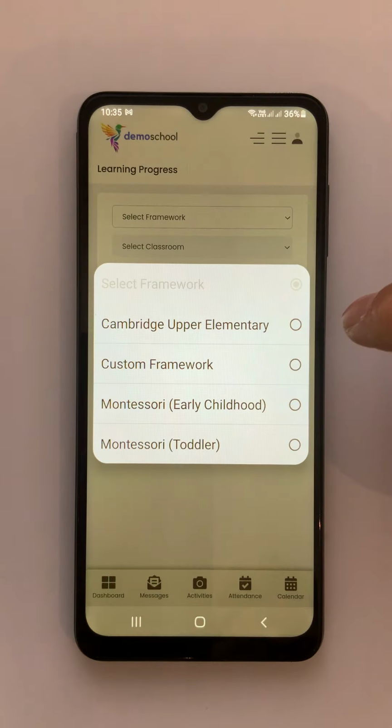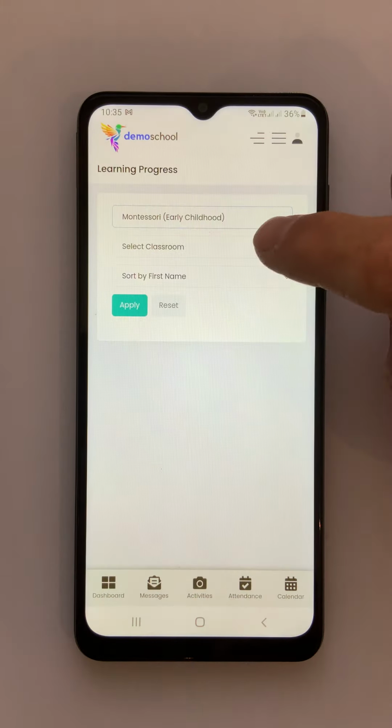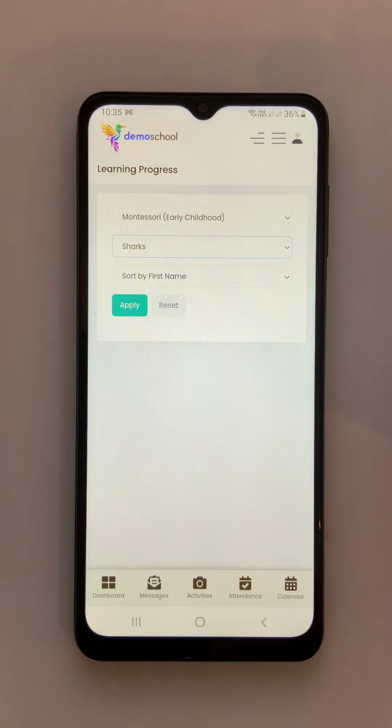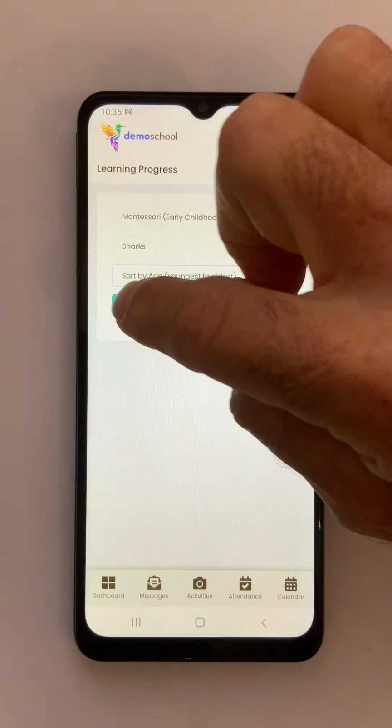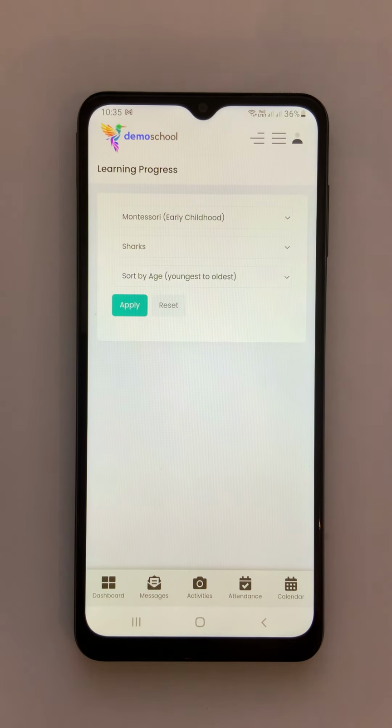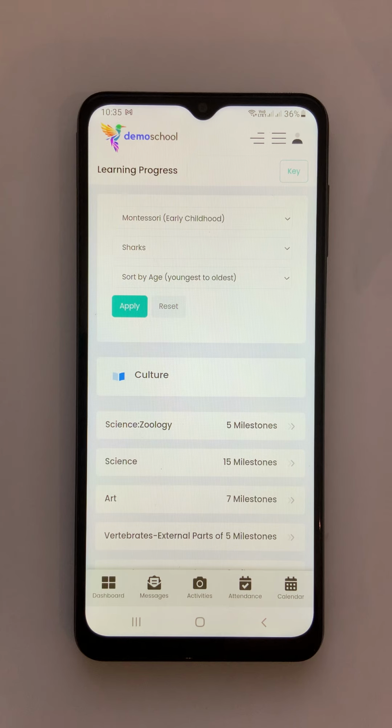So you would choose the framework. I'm going to choose early childhood. I'm going to choose the class. You can choose to sort the child by first name or last name. I'm going to go by age, click apply. What that does is it puts the youngest child first on the list.